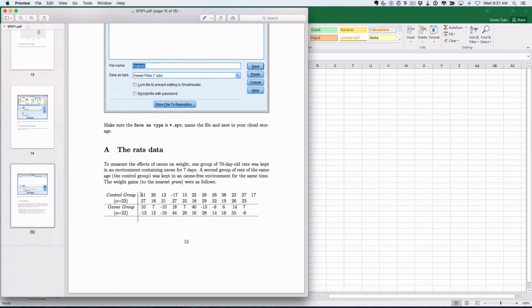So for example, this is the first rat. This was in the control group, and it gained 41. Second rat, 42, 39. This one obviously has got negative, so it's lost 17 grams. And then this is the ozone group. So you've got 10, 7, 18. If you glance through these, it's hard to tell, but these numbers look maybe a little bit less than these numbers. We've got n equals 22. That means there are 23 rats in this group and 22 in this group.